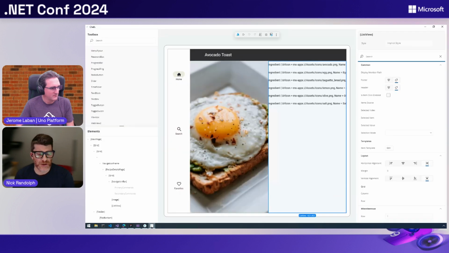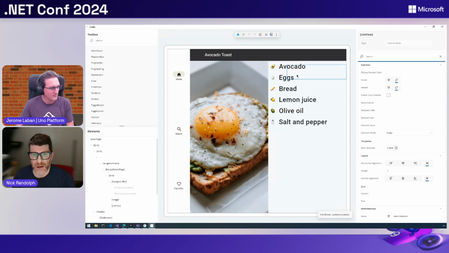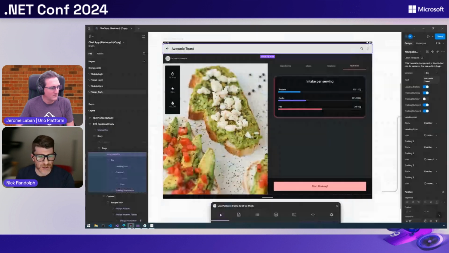Okay, and let's return to the running application. And there we have our ingredients list, our UI for the navigation bar and the hero image. Now, I could spend more time going through the individual items, but I wanted to showcase another component that we have and support for third-party controls.